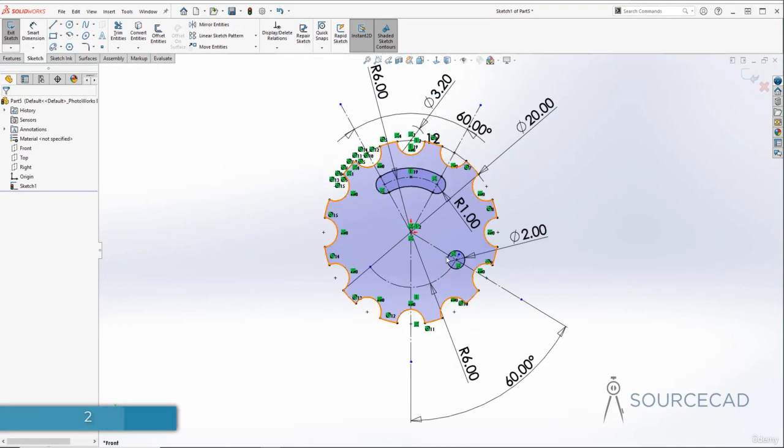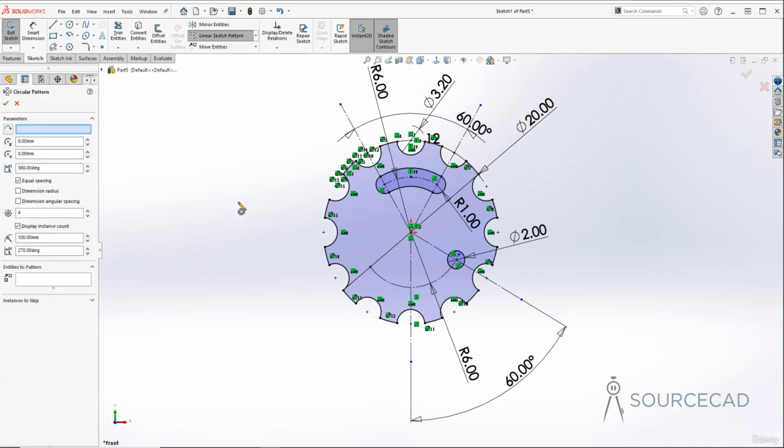Now we can once again make another array or another pattern. So I'll go to circular sketch pattern, and in this case once again we'll start with this arc. This arc will decide the direction, and then I'll delete this arc in the entities to pattern, and I'll select this circle that we need to pattern. Now we need to fill it in an angle of 120 degrees. Right now it is filling it in 360 degrees. So I'll type 120 and press the tab key.